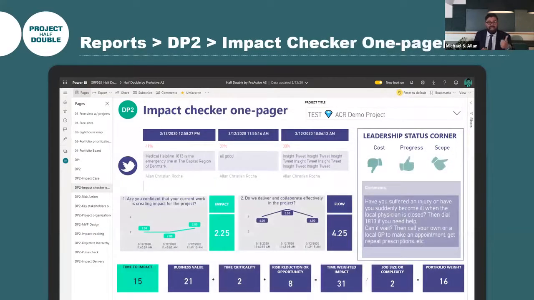with my impact checker one-pager, which, by the way, is one of my favorite reports, telling me with one page all the information related to my project: the latest status, leadership status corner, all the answers from the survey on the post-check, my prioritization and insights, in one unique page. This is really nice, and we try to match the layout so that the customer feels comfortable using it. So you don't need to create this in PowerPoint anymore. You just come here and you can export it to PowerPoint.